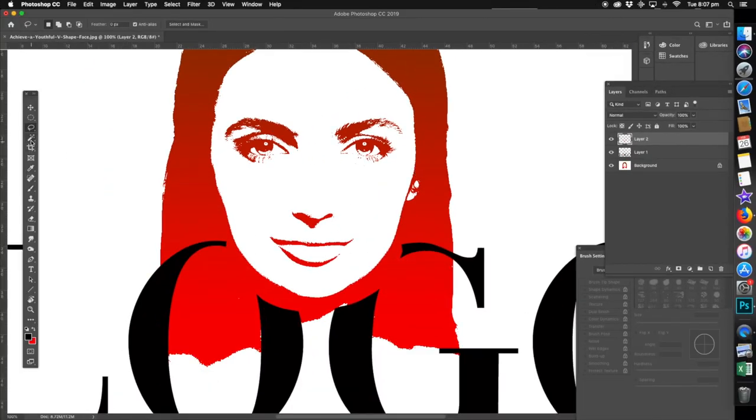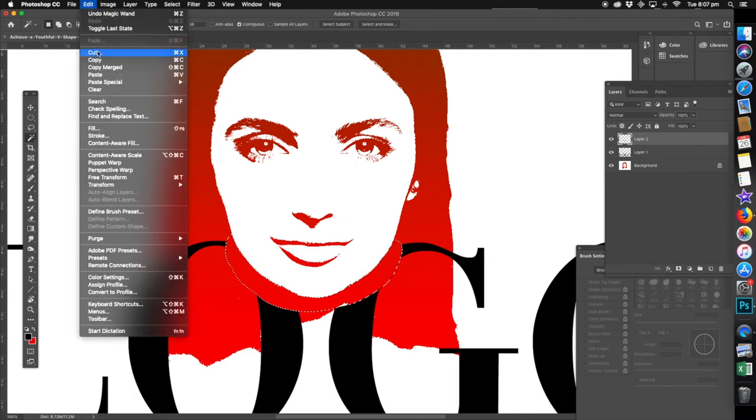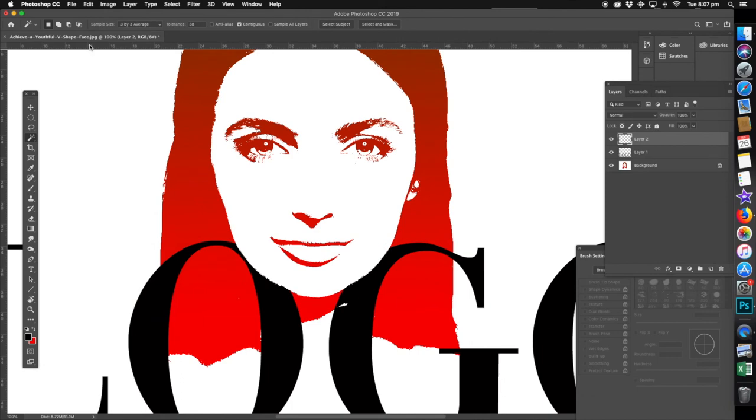Now, we're going to use the magic wand tool and click on the red. I'm going to delete it. Edit. Cut. There we go. I'm going to use the lasso tool. There's a little bit of white there, so I'm going to do that as well. Okay, I'll zoom out.